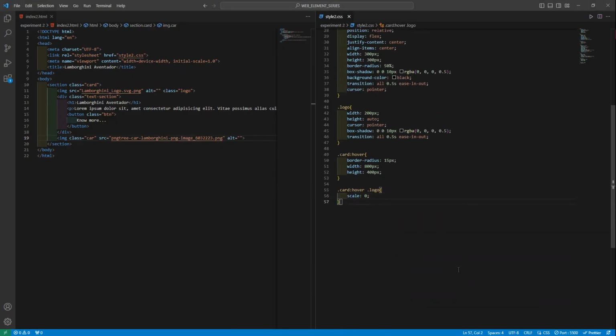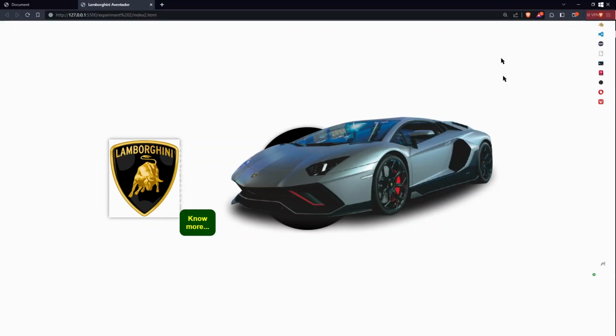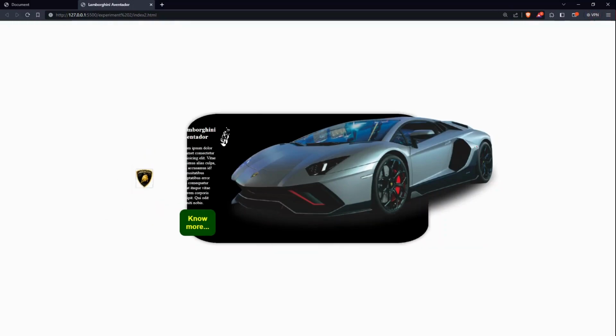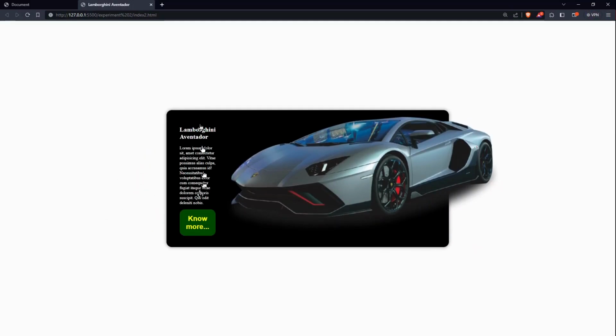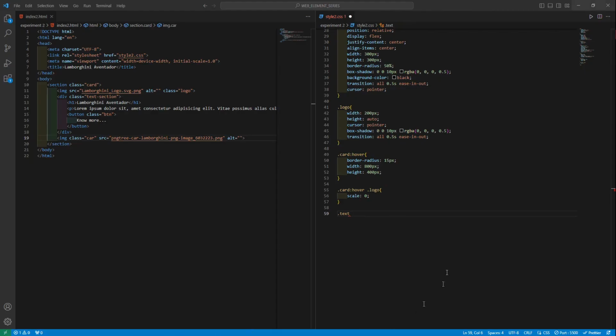So now we should work on the text section. In case you didn't understand where the text section is, it is here all the time. Now you can see it and now you can't. So let's work on the text section. I'll work on the car at the end.